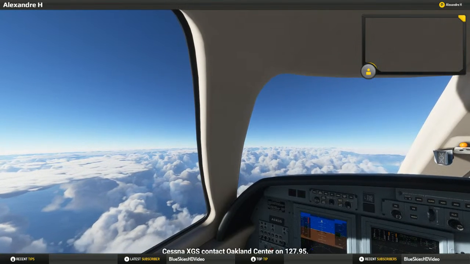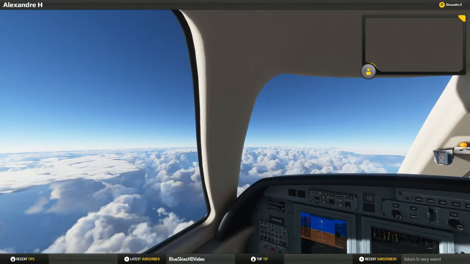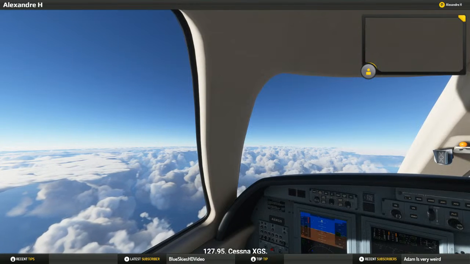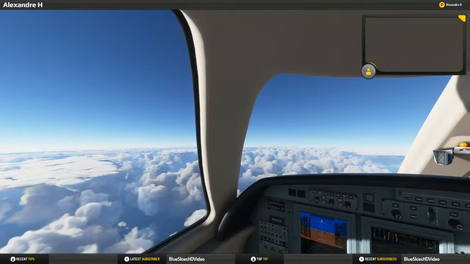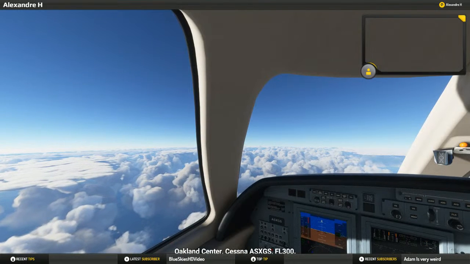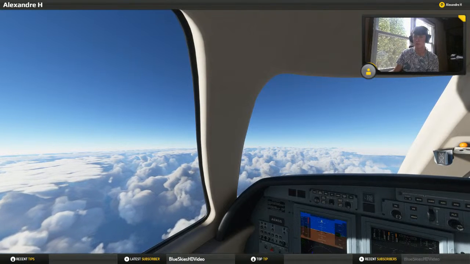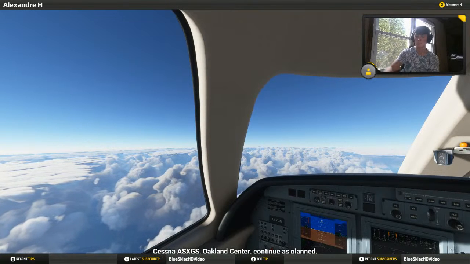Cessna X-Ray Golf Sierra contact Oakland Center on 127.905. 127.905 Cessna X-Ray Golf Sierra. Oakland Center Cessna Alpha Sierra X-Ray Golf Sierra flight level 300. Cessna Alpha Sierra X-Ray Golf Sierra Oakland Center continue.